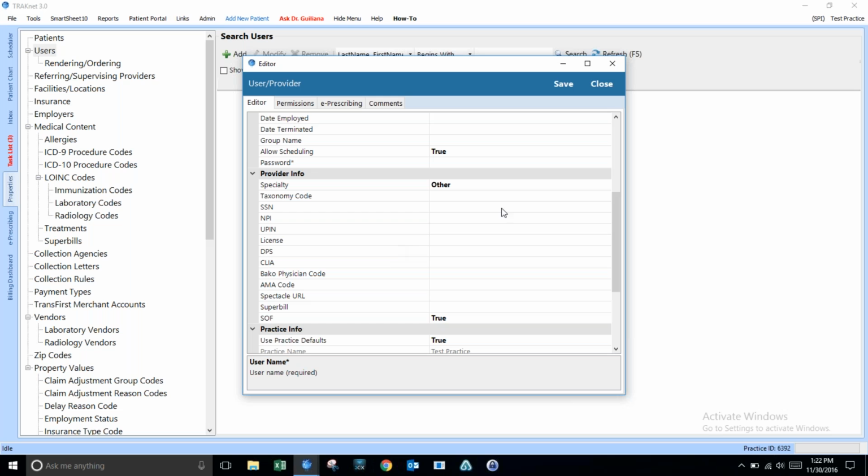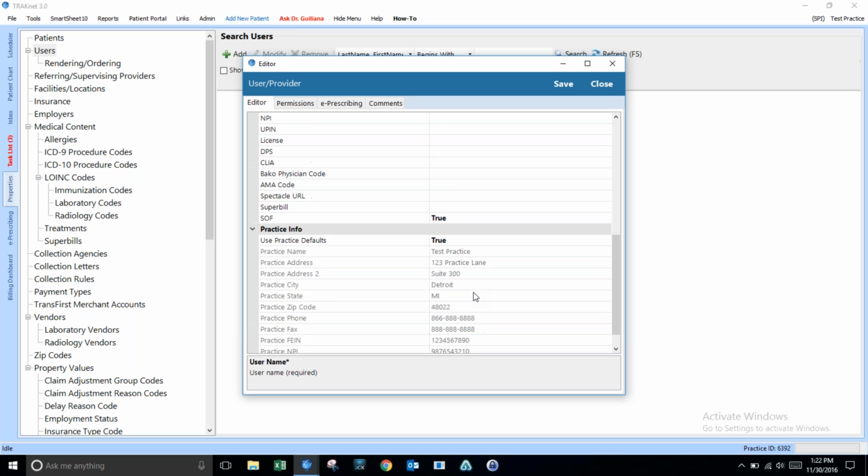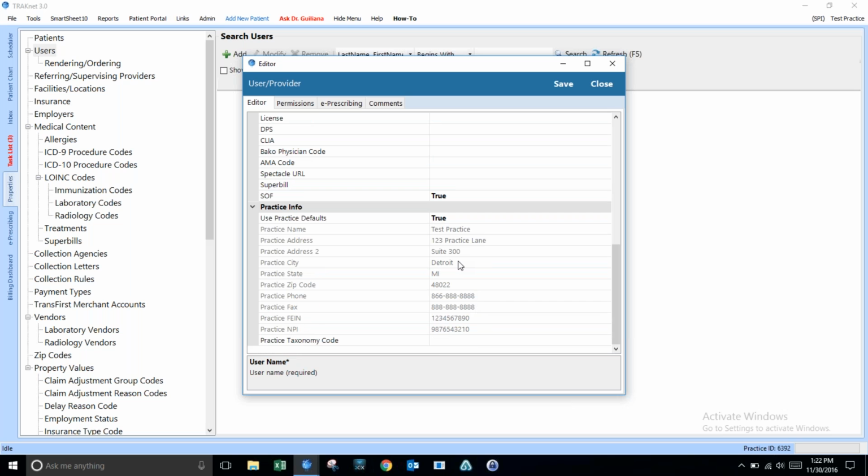And we will want to fill out the provider information section. The provider info section determines to TRAKnet that it's a provider and also provides the necessary billing information for insurances. So we need to make sure that information is entered in and to determine what practice information the provider is going to use.